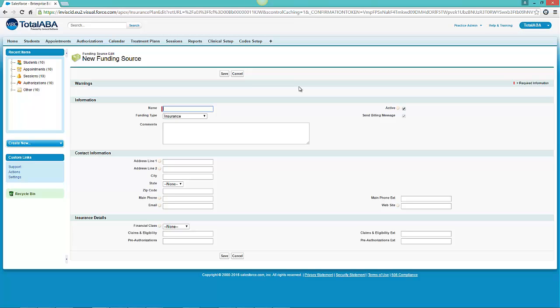The first thing you'll do is enter in the name and funding type. For my example, I'm going to use UBH. The funding type here is insurance. However, if you were creating a funding type for educational institutions, regional centers, private pay, or anything else, you would choose the appropriate funding type here.